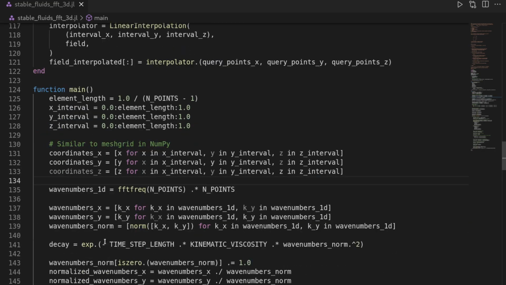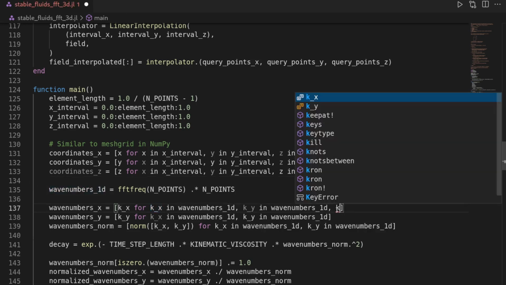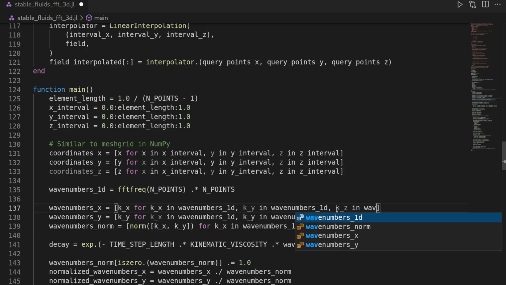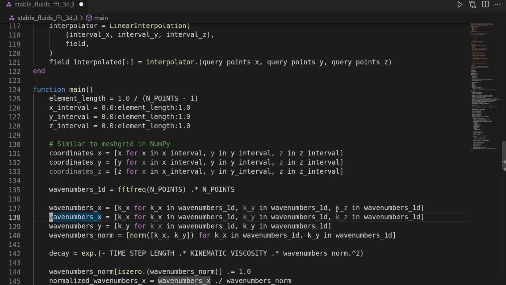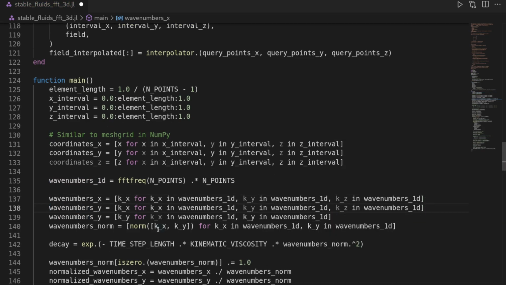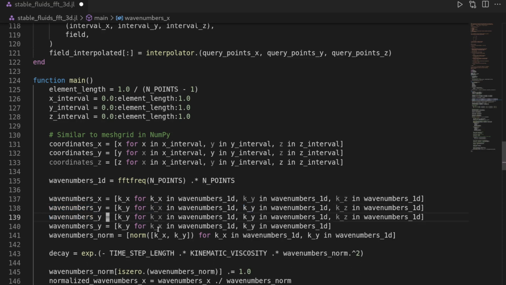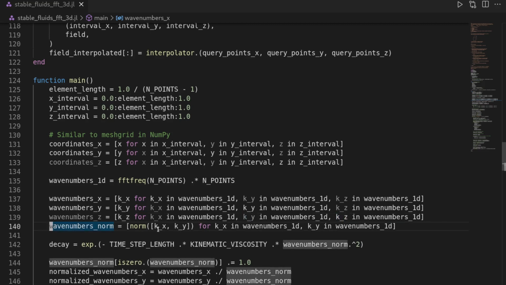A similar thing has to be done with the wave numbers. So here I will just add, for k set in Wavenumbers 1D, and then just copy that down and call this Wavenumbers in y direction by using ky. And then lastly, we have Wavenumbers in z direction by using kset. And then accordingly, the norm is also built with all three components.